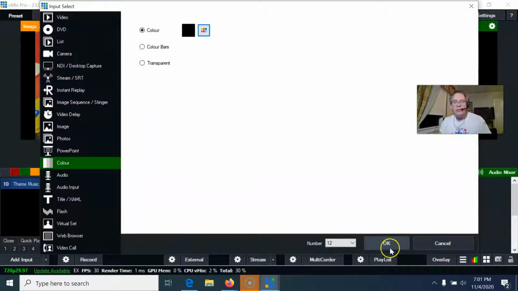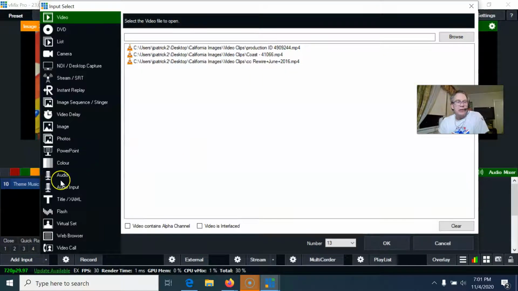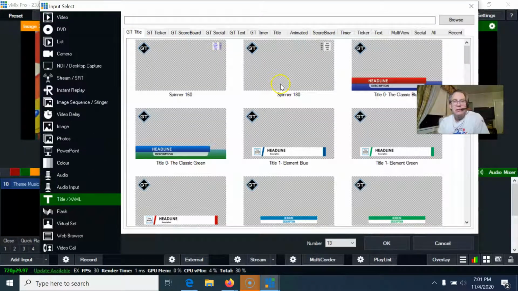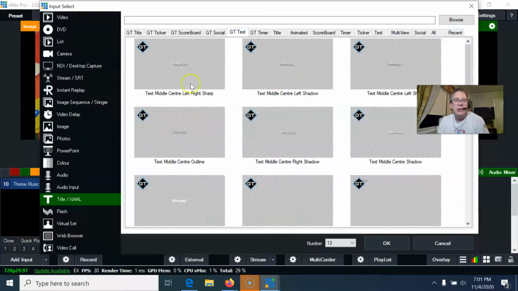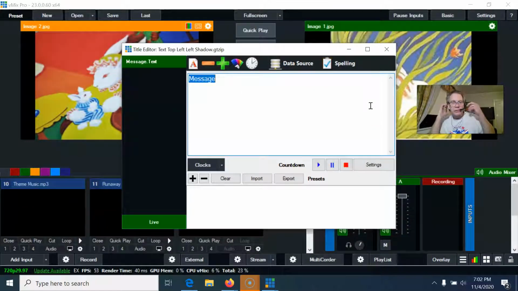And lastly, we need to create a couple graphics. So we're going to add input and say title. This allows us to open up a title. There's a bunch of template things in here. I'm just going to go with the one that's left justified. I'm going to try this one this time, see how it goes. It's written on the script here, ICG, the Runaway Bunny, written by Margaret Wise Brown.